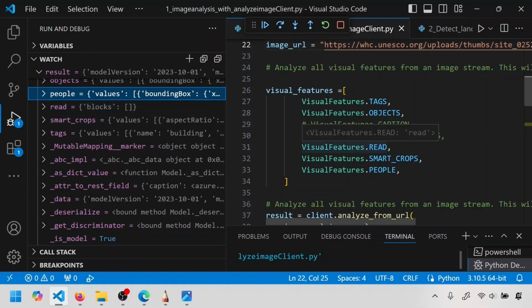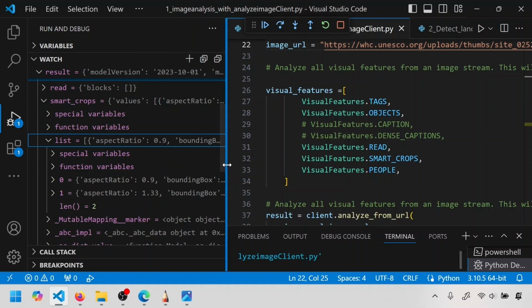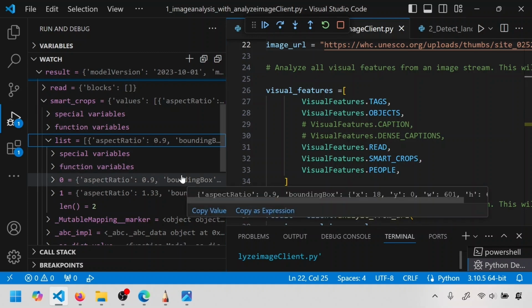Read, so it's all about any text within the image. There is no text within the image. Smart crop. Smart crop is, like I mentioned, any important part of the image within the aspect ratio.